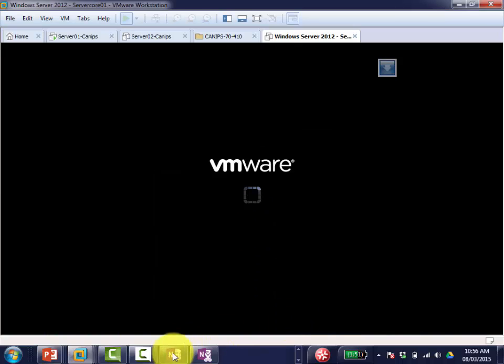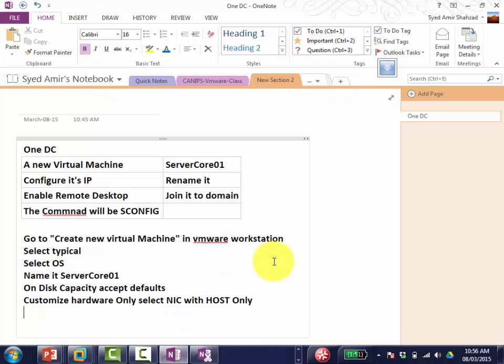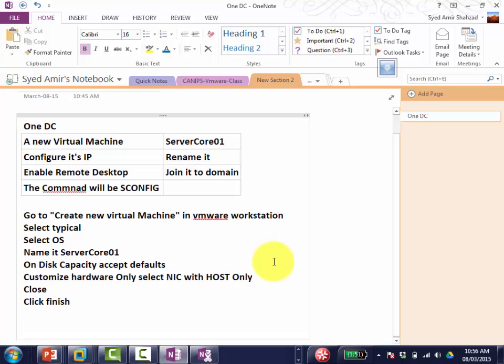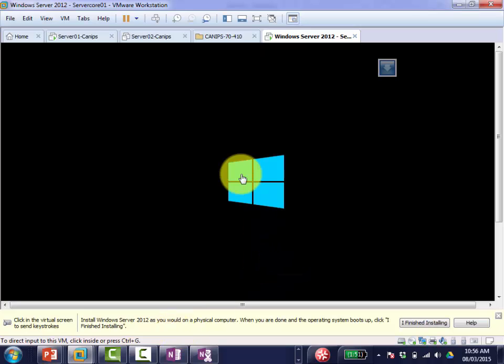Close, click finish. Okay, and it restarts or starts. And if it's powered off, just click start.